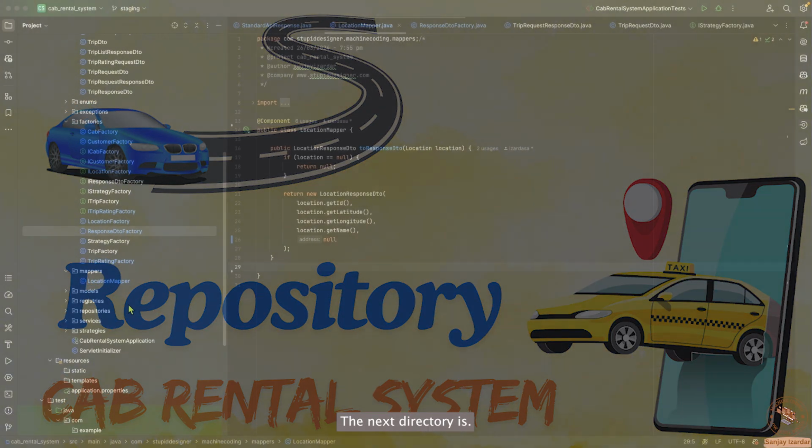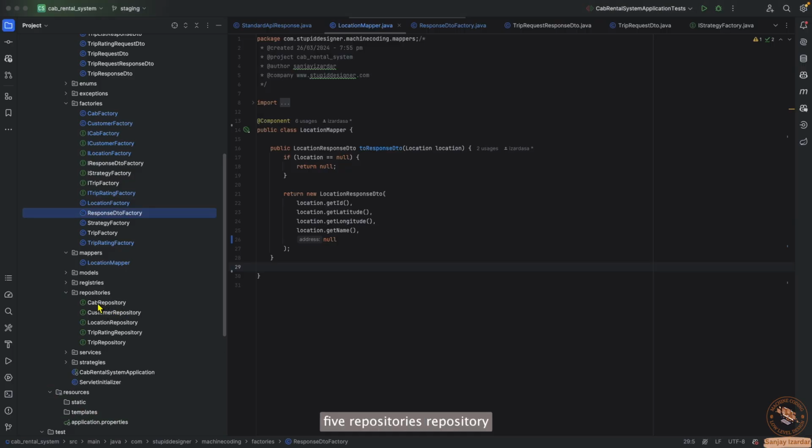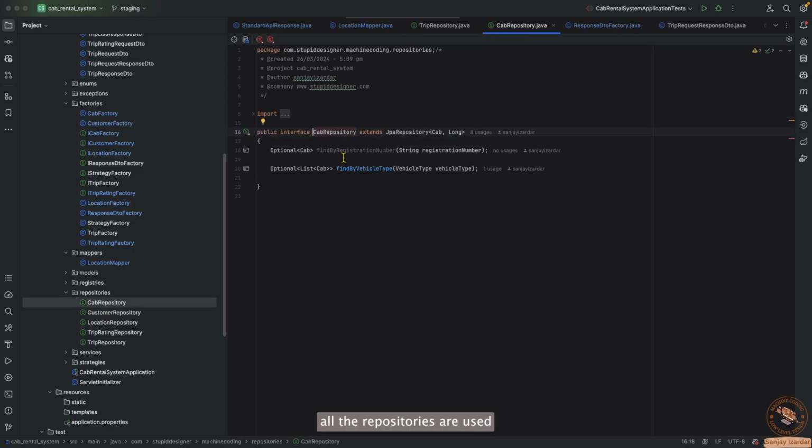The next directory is the repositories directory. In this repositories directory, we have these five repositories: cab repository, customer repository, location repository, trip rating repository, and trip repository. All the repositories are used for interacting with our database.